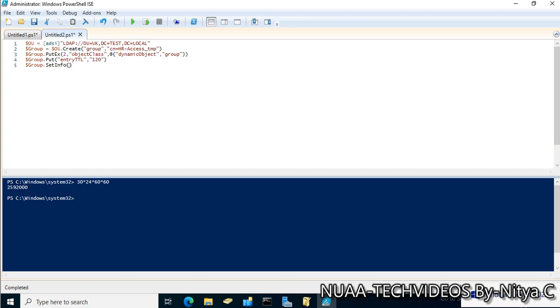And this is SetInfo. So this is the entire command we are going to run, but you can modify it and add some more attributes to be updated against this group. But for now, this is fine, and I'll create it for 15 minutes, which means 15 minutes into 60. So we have 900 seconds. I'm going to replace this value with 900. That's fine.